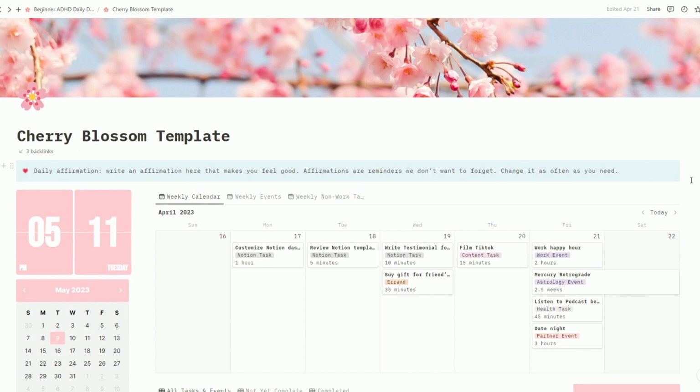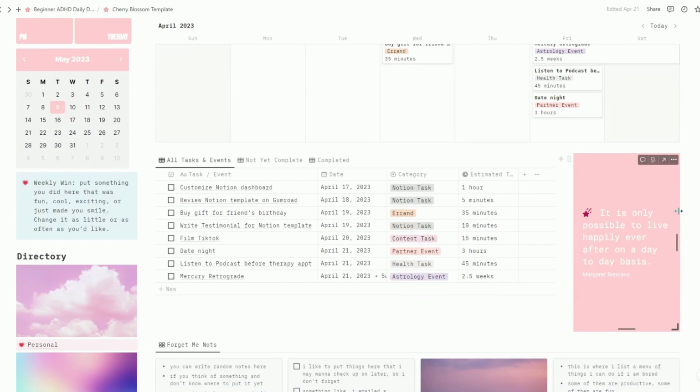And the other ones are just the same. They're just different aesthetics, the other templates. So there's a plant lover, a vaporwave, and a galaxy, along with a cherry blossom that you can choose from. And yeah, that is the template.